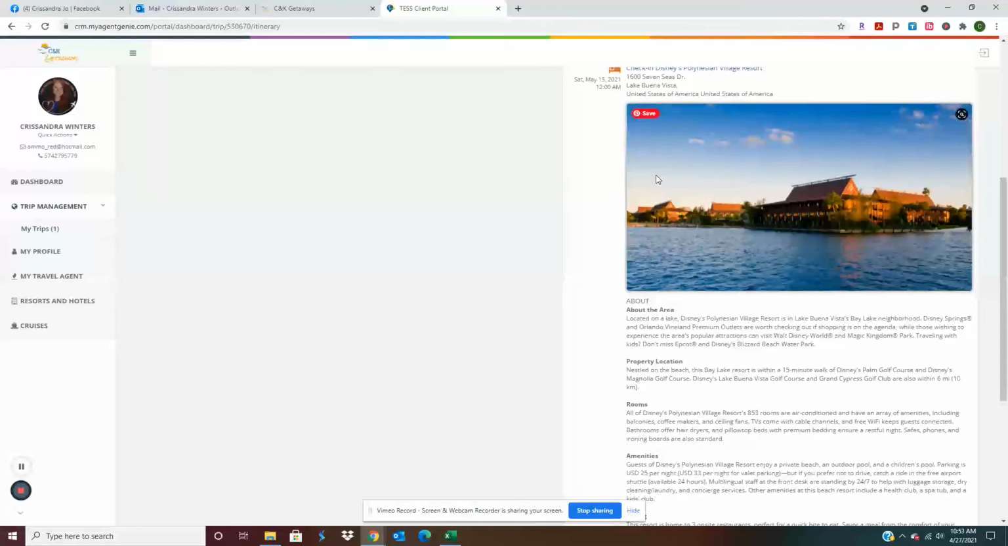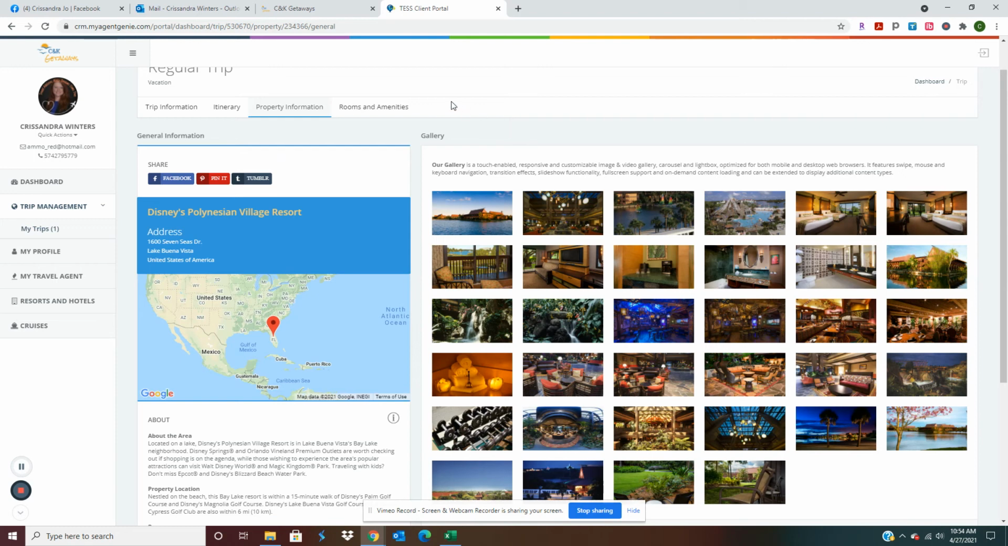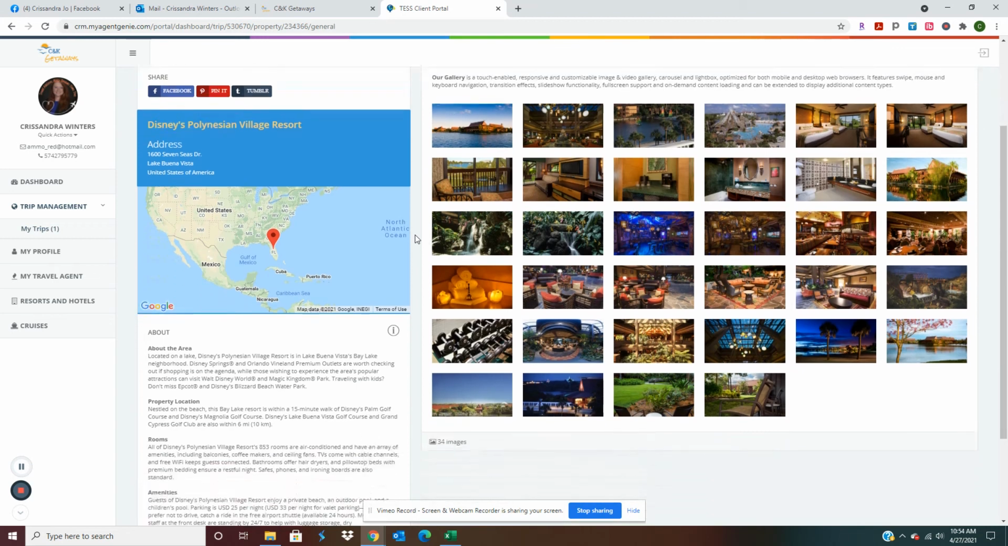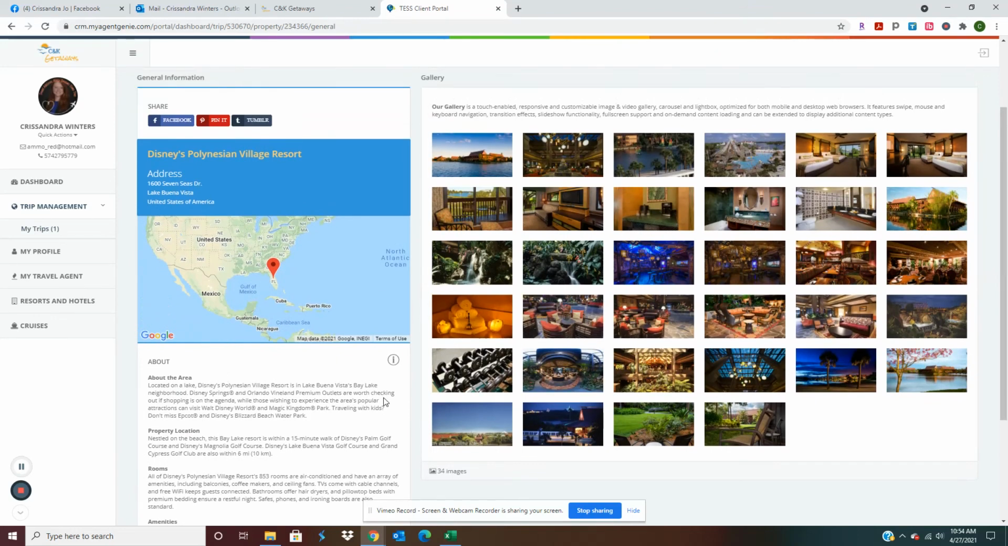So that's that. But the really cool thing is if you come back up here, see where it's in yellow here, view property. Let's go into that. And that's going to take you to a shareable Facebook and Pinterest page. So it has a lot of pictures from whatever resort you're staying at. Some resorts may have more photos than this or less. It just depends. This one happens to have a good amount. And it has a little bit more information about it. And then once you are done reviewing this, you can share it to social media.